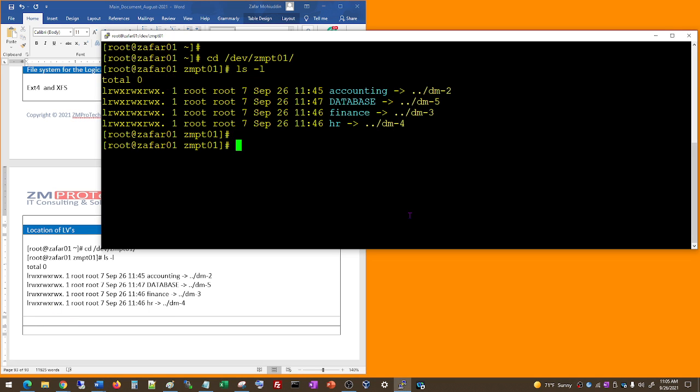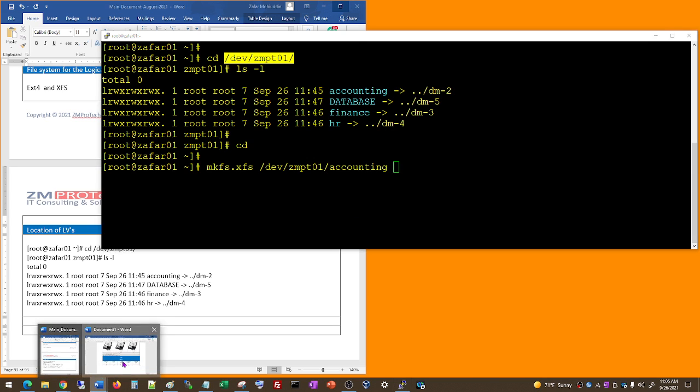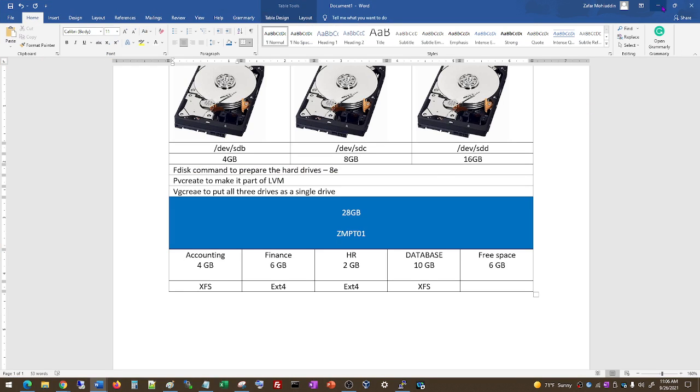So the command is mkfs dot xfs. Okay, and now you're gonna have to give the location here. Where is this? Accounting. I'm gonna hit enter. Is that what we want, right? XFS? Yeah, first one is XFS.